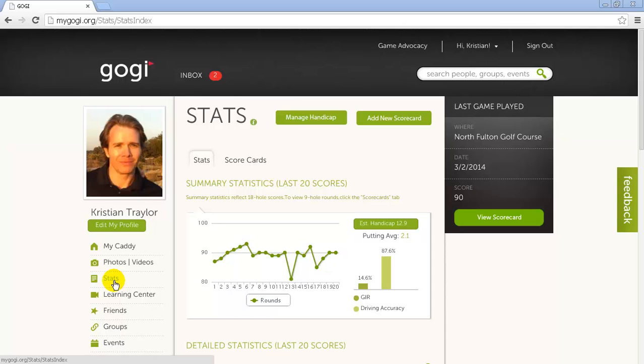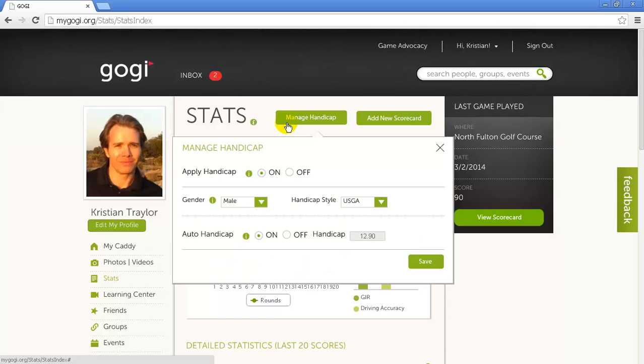To do that, you click on the Stats section of the navigation in the left-hand rail from your GOGI profile, and you'll see a couple of options here. Let me walk through those options briefly. First off, you have the Manage Handicap functionality, and by default, this is all turned on. Most of our members don't customize this. They leave it as is by default.